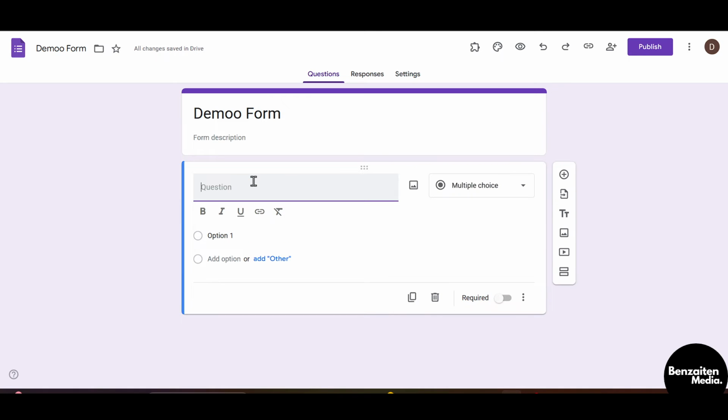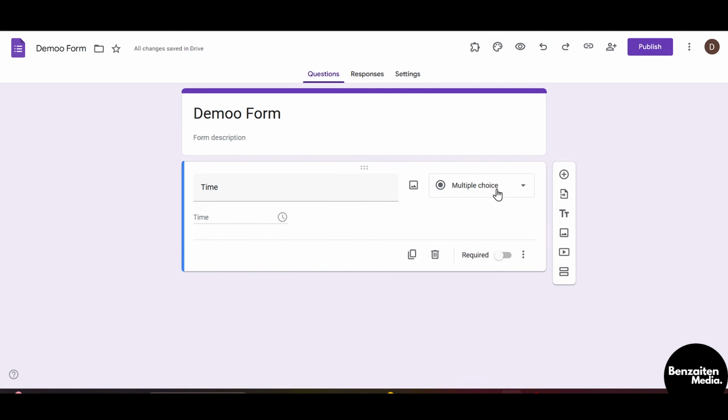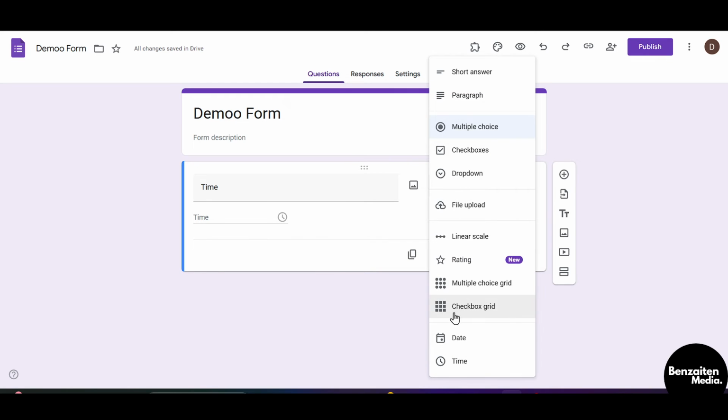Now after that, add a question, and in the question, when you write the time at the right side, you can see that it will display here as the time. And after that, you can just click on this multiple choice, and a drop down menu will appear.